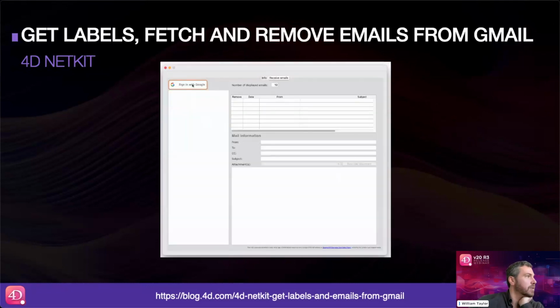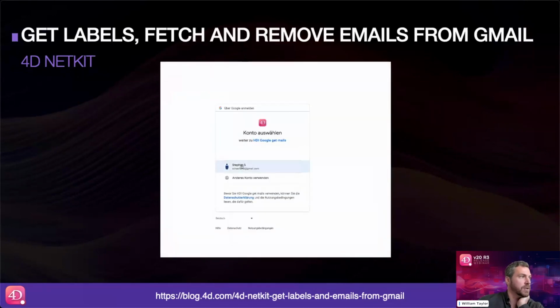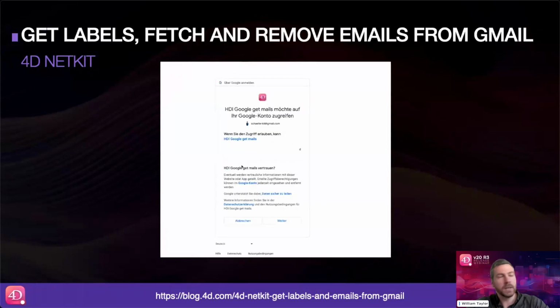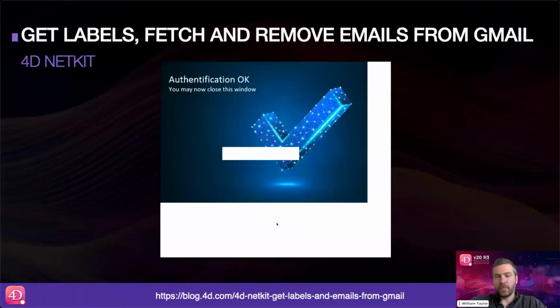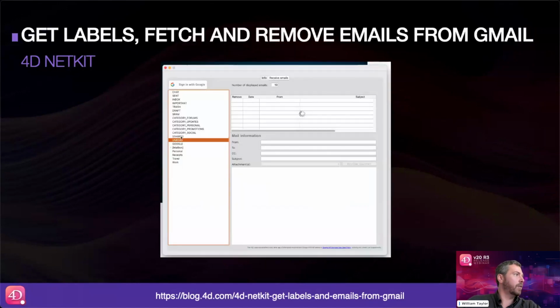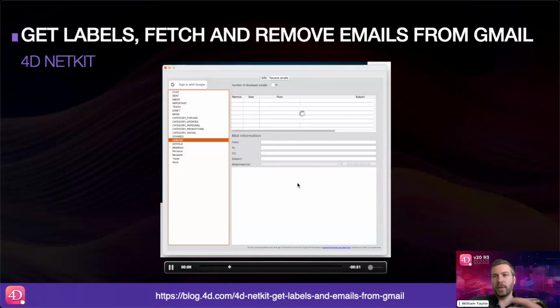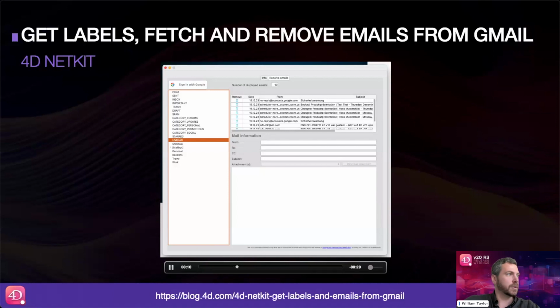And here's a quick demo from the how do I. You click the sign into Google, right? It takes you to Stefan, our German colleague we all met at the 4D Summit. He clicks through to accept his application. His application now is authenticated. And now from within 4D, he's able to receive all of his emails. And there we go.